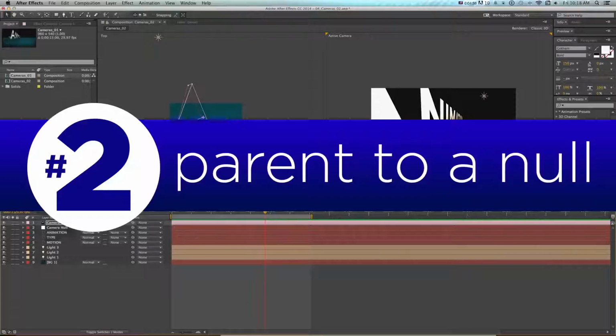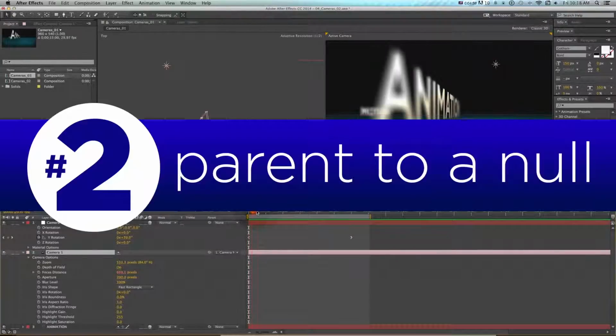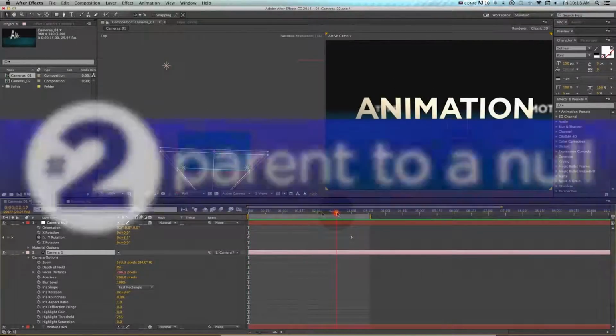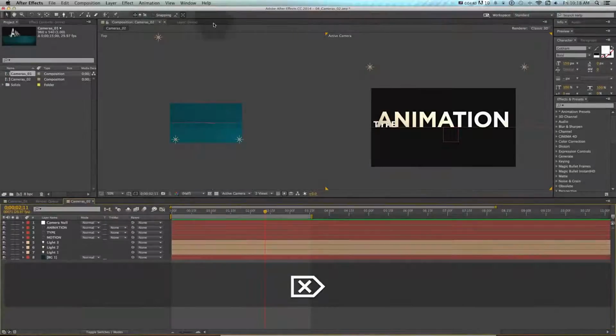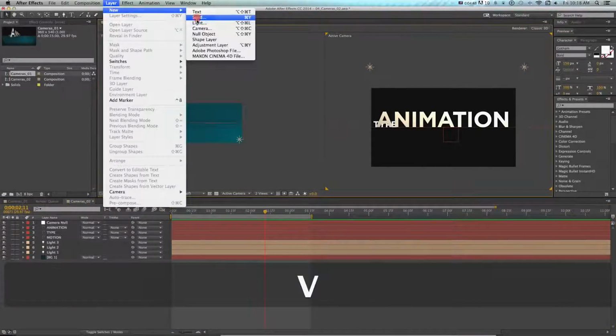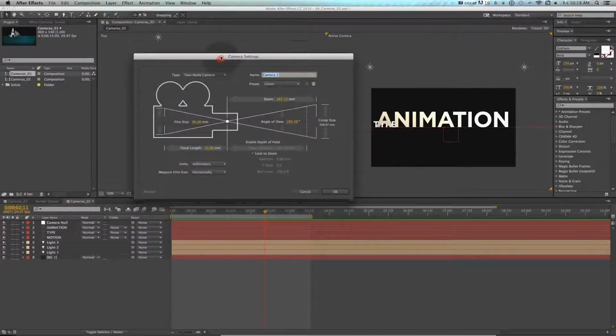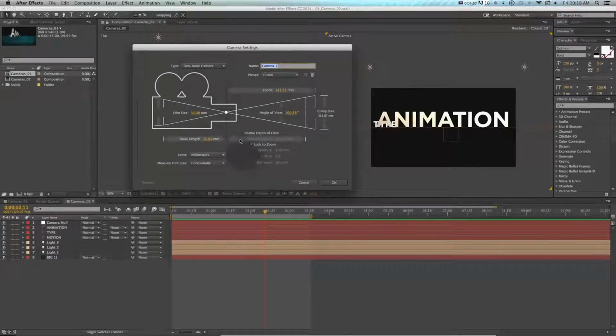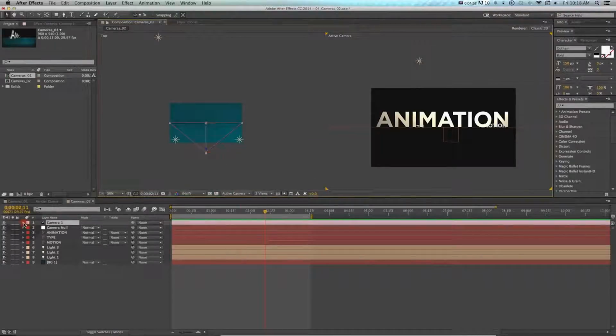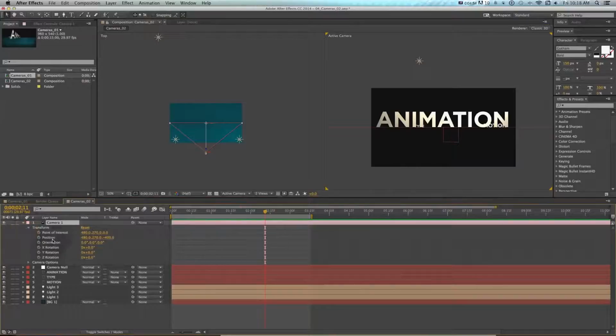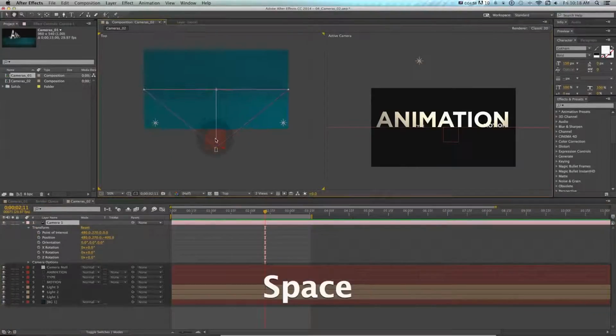Camera tip number 2, controlling rotation with a null object. So in my scene, I'll just reset this and create a new camera. And if we're using a 2-node camera, what this is gonna do, if I press OK, is give us, under transform, a position and point of interest. So where the camera is that we can move and what it's looking at.